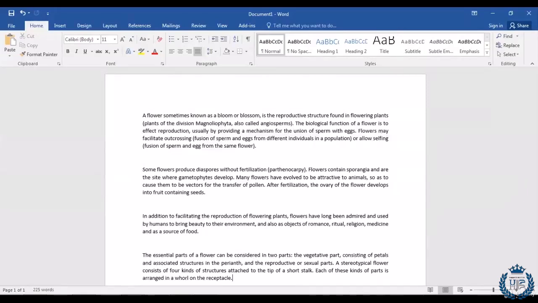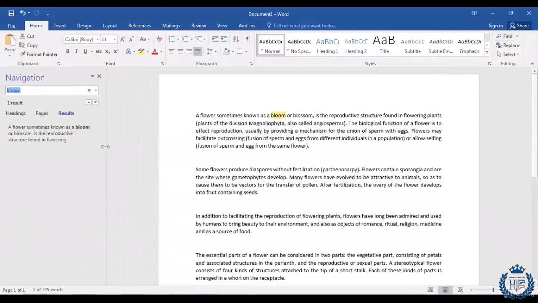Suppose you want to find that flower word from this article. To use the find option for finding any specific word in Microsoft Word, you have to click the find option under the editing tab, or you can use Ctrl and F from your keyboard. So I'm selecting this and I'm writing flower.